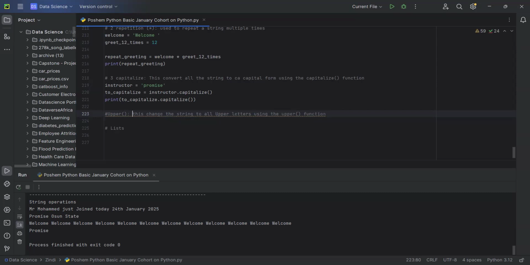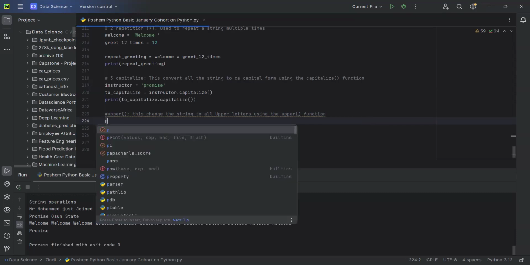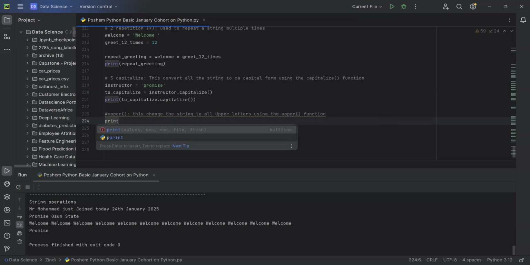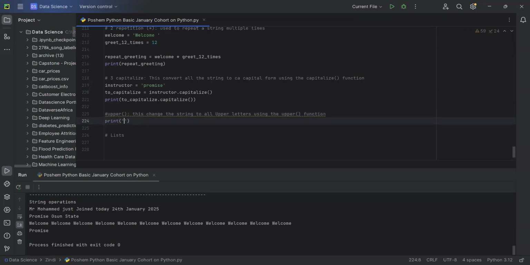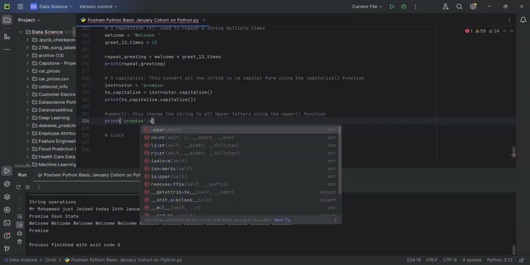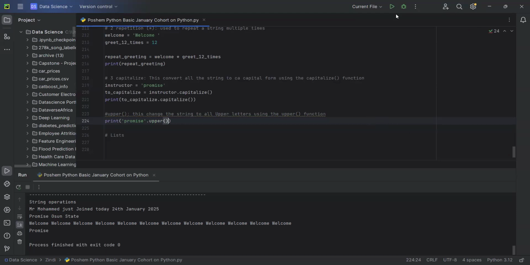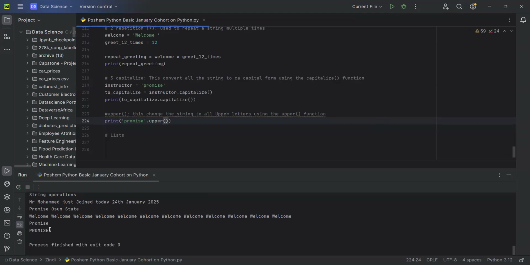So this is what we do here. Same thing here too. It converts all letters to upper. Same thing with the instructor too. Print promise dot upper. I think it is a small u. All right, print it. It gives you all upper.